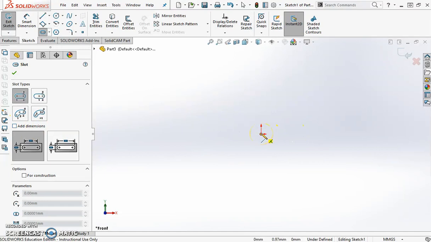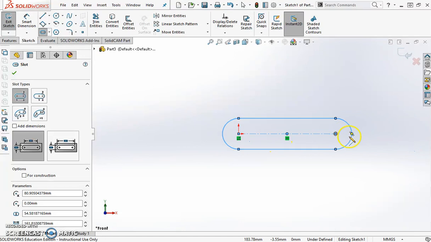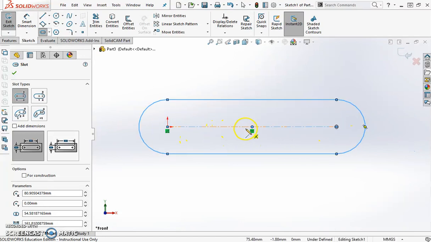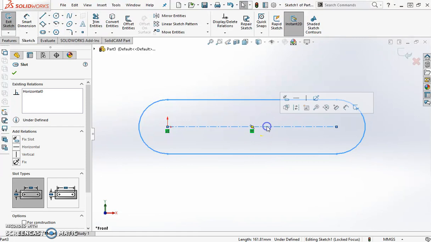The first one starts right at the center point of this circle, moves out to the right and clicks and goes up. I'm going to readjust my screen here. So notice that I made this a horizontal line. So I'm going to hit the green check. If that is not horizontal, you need to make sure that that construction line is. So you can click it and select horizontal.